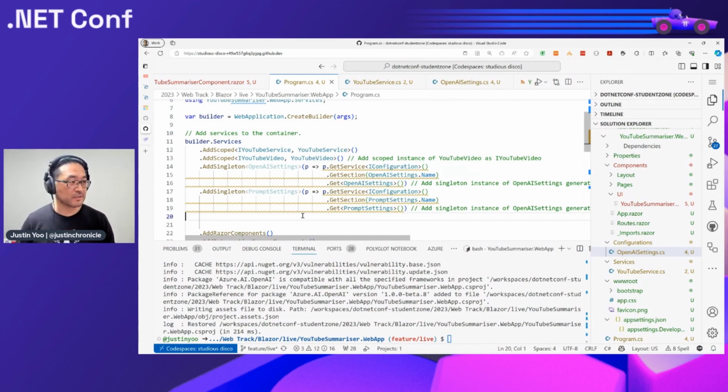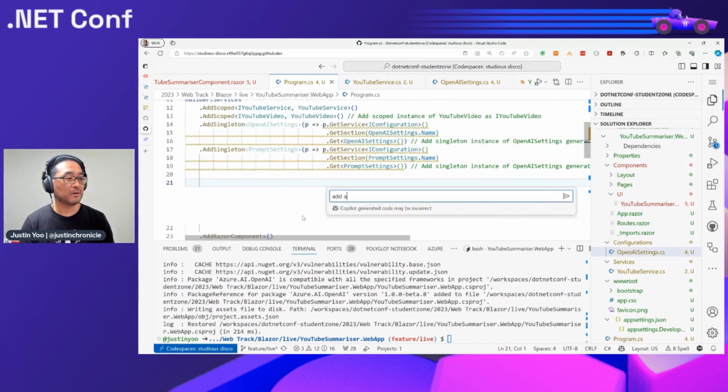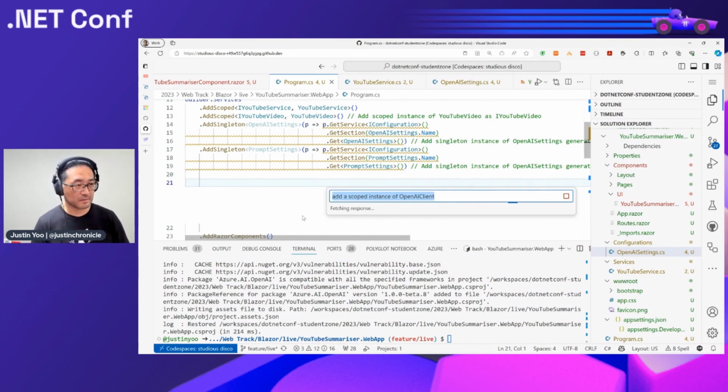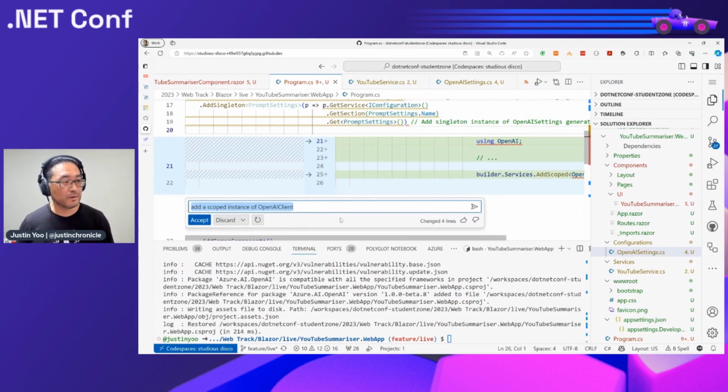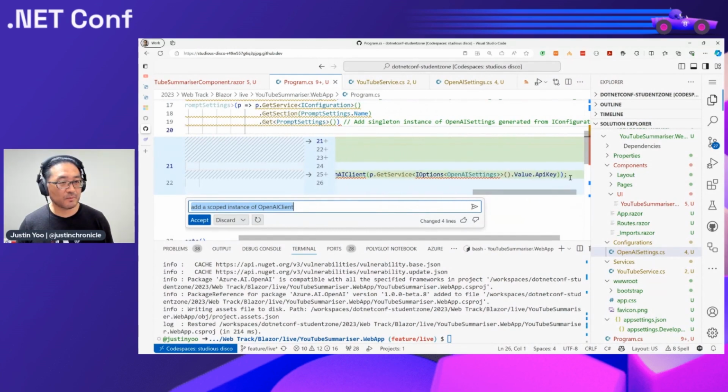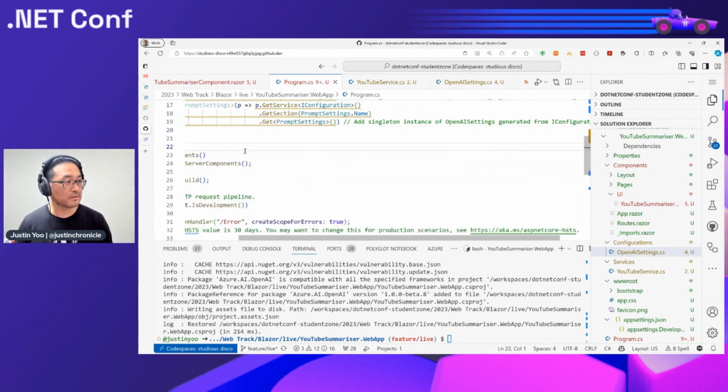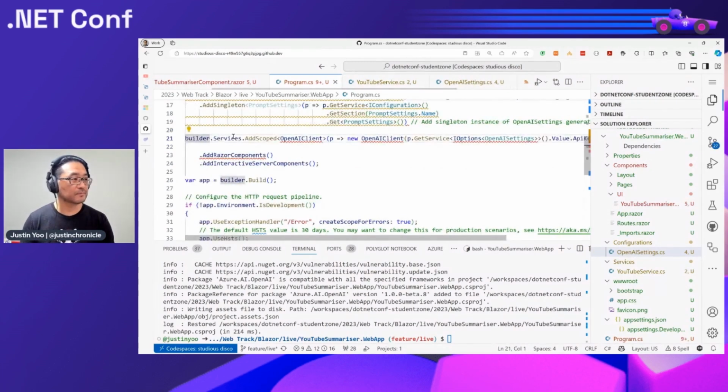Okay, so how can we add this one? We can still add another one, like add a scope instance of OpenAI client. Okay, let's see how it does. Okay, so it will add another one. Okay, but I think we only need this line. Okay, we only need this line. So discard it and add it. And actually, we don't need this part as well.